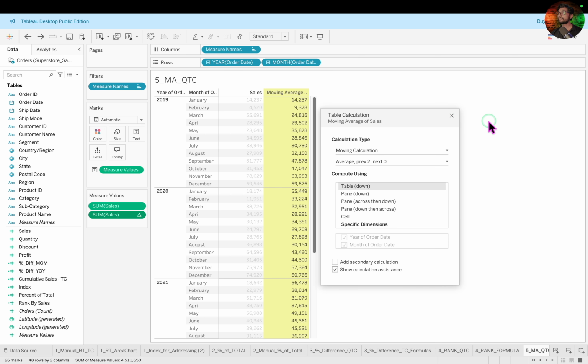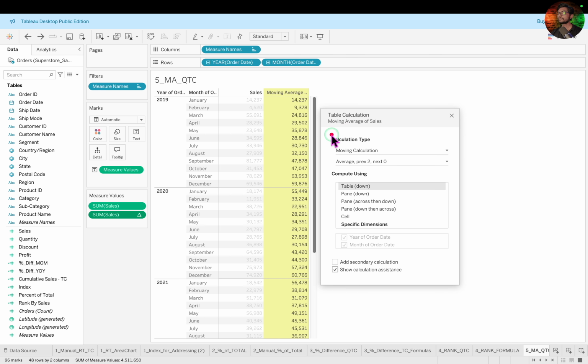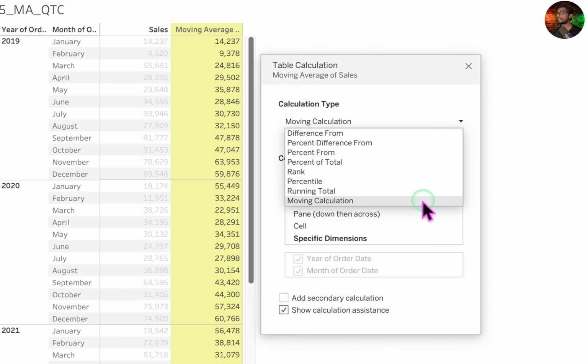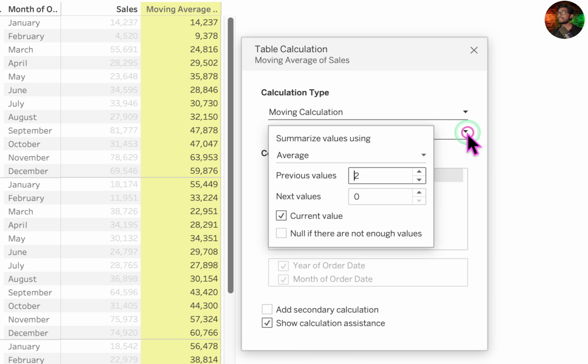Now let's pause for a moment to understand what we are looking at. This window is the core of quick table calculations. Here you can customize how these quick table calculations work. In the first section, which is calculation type, this drop down is set to moving calculation, which is exactly what we need. From this, you could also pick other quick table calculations that we have covered earlier and adjust these settings as needed.